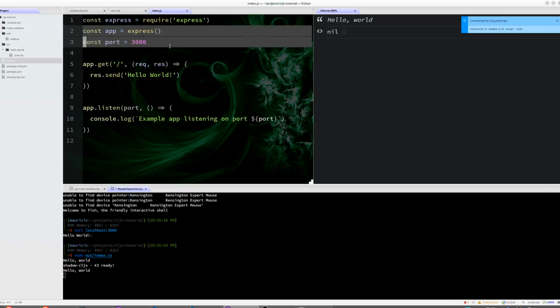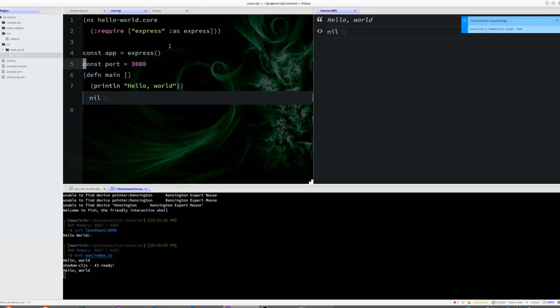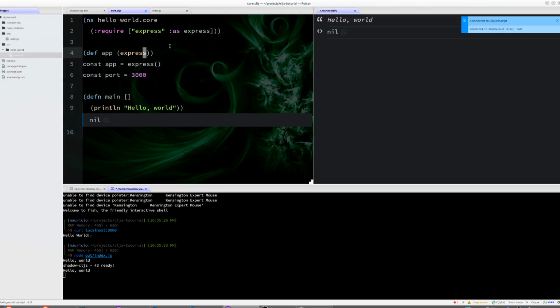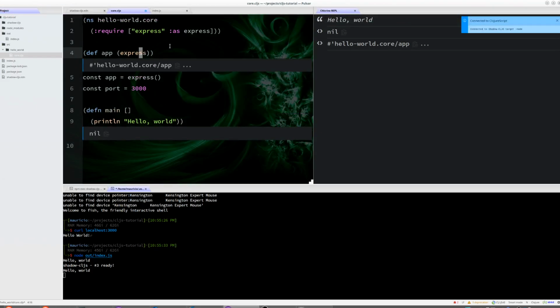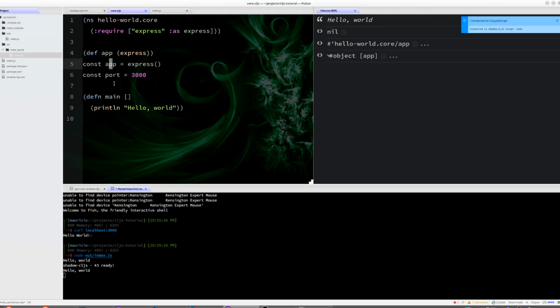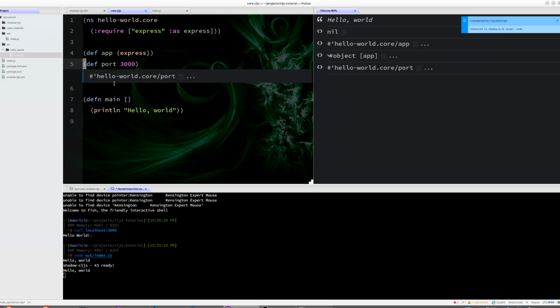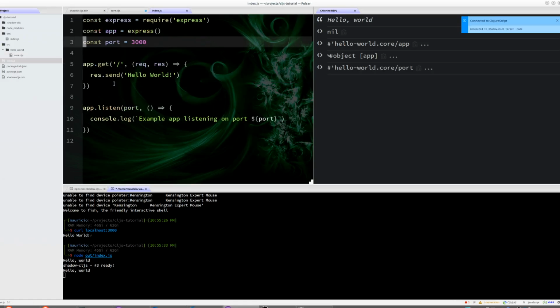So first things first, this const will become def because that's how you define a global variable, so app will become Express. Remember, every function call in ClojureScript starts with a parenthesis, so Express is converted to this, and I am going to evaluate this code right now, and as you can see, I now have an app, and the port will basically be this one, evaluate, okay. Now to the handler.